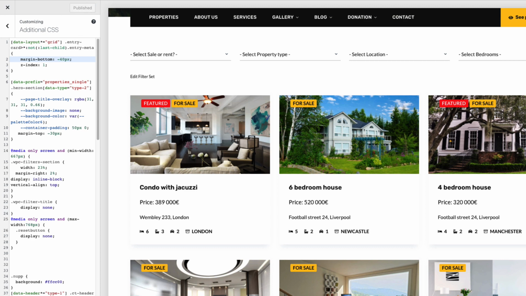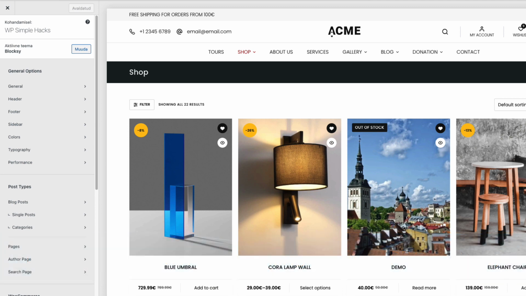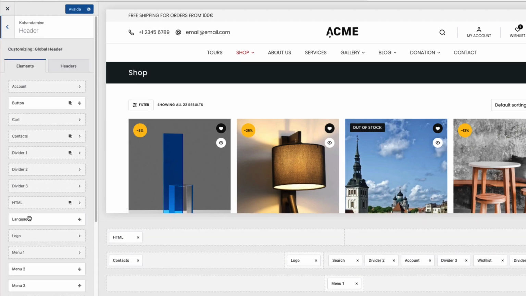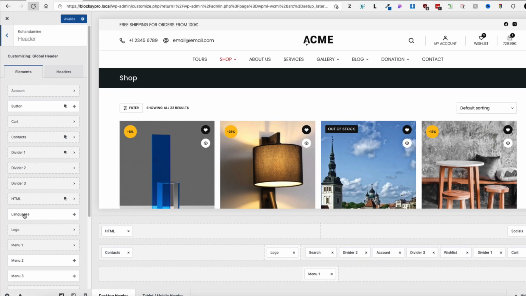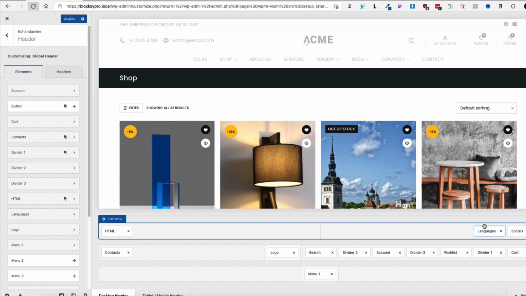Now let's move to the next hidden feature, probably some of you don't know. And this feature is useful for those who are using WPML for multilingual sites. So I have WPML installed and I need a language switcher. Therefore I'm gonna go to the header, and as you see, if I have a language switcher activated, I have a languages element here. I'm just gonna drag it above my header.